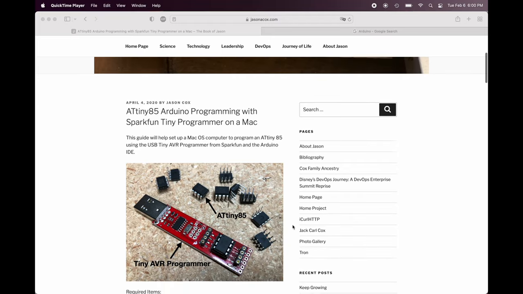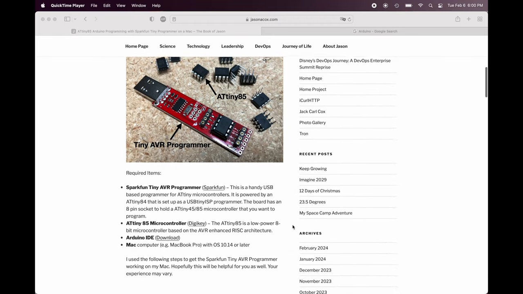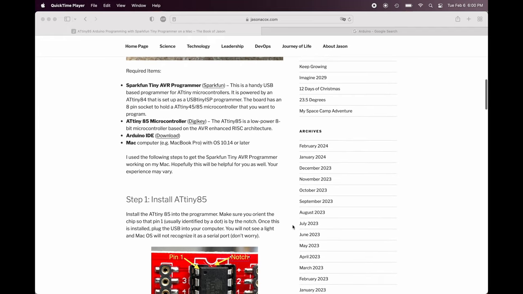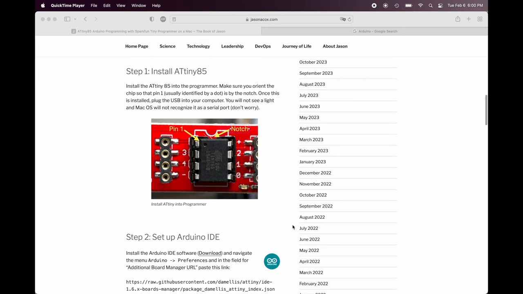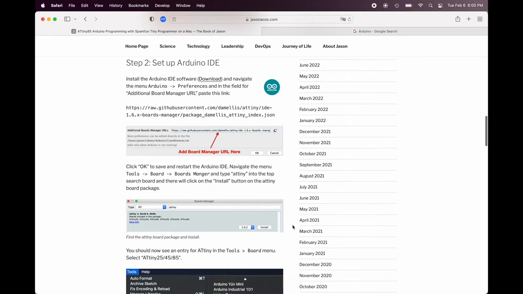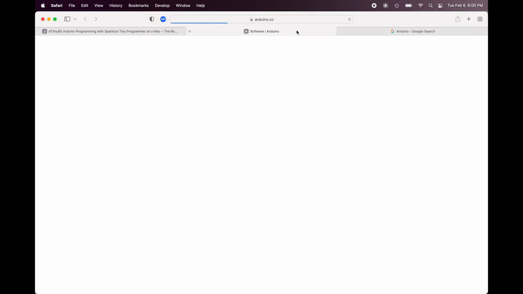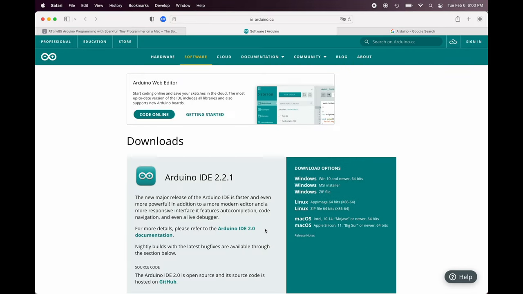Before connecting everything together, we need to first program the microcontroller. This was the first time doing so myself, but following this quick tutorial written by Jason A. Cox, it was pretty straightforward. First, we are going to head over to the Arduino website. Click on Software and download the latest IDE available.